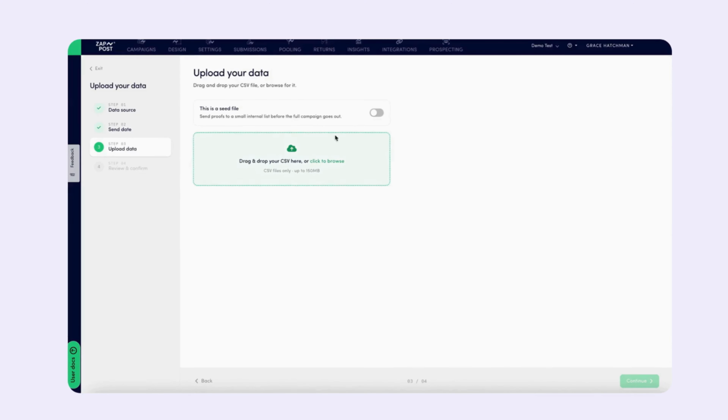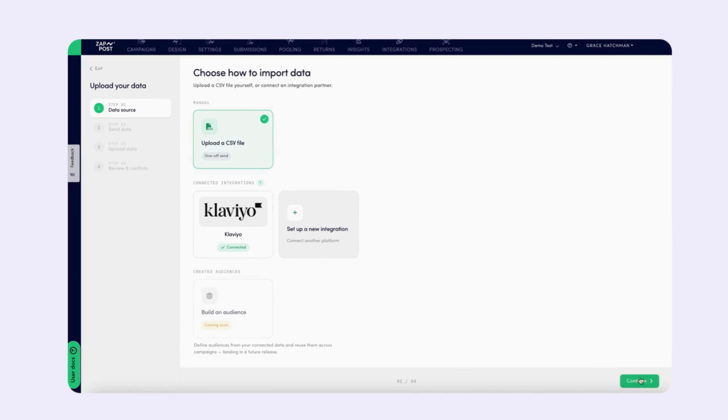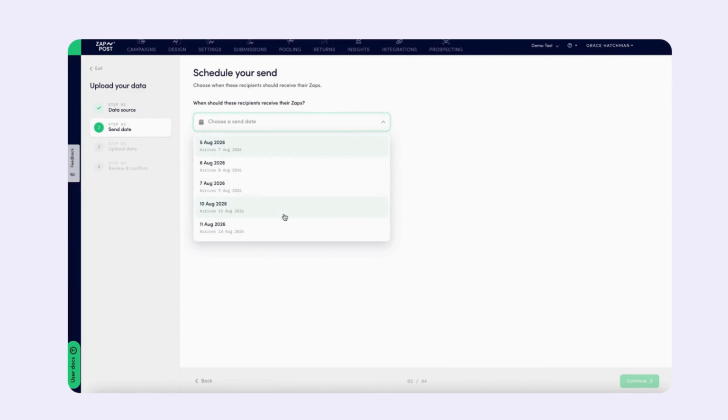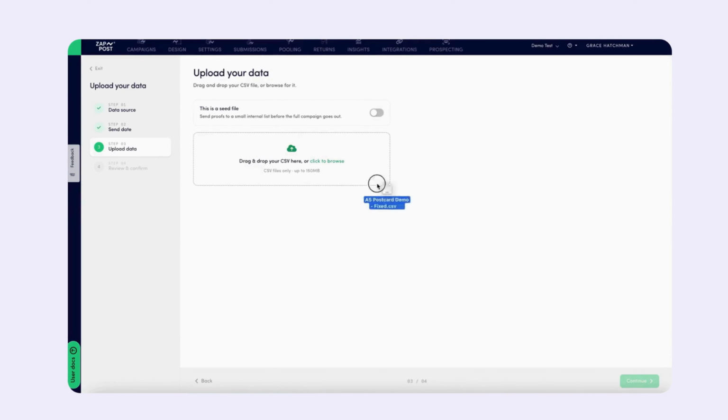I'm dragging and dropping a CSV here that I know is going to fail, so you can see how an error might bounce back. 10 uploaded and 10 errors. By downloading the report, I can see what went wrong, rectify it, and re-upload. I'm choosing a different send date because perhaps I changed my mind this time. The CSV gets uploaded, and there we go, no errors.